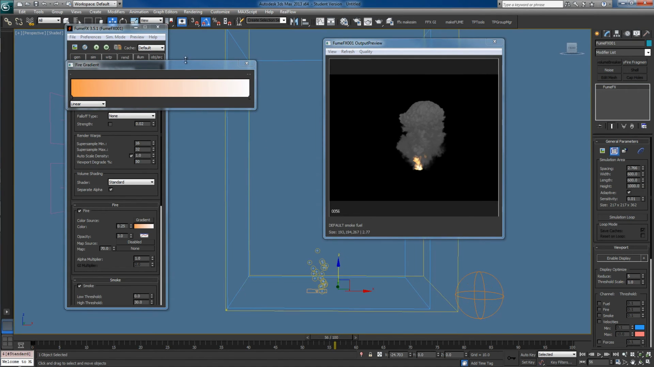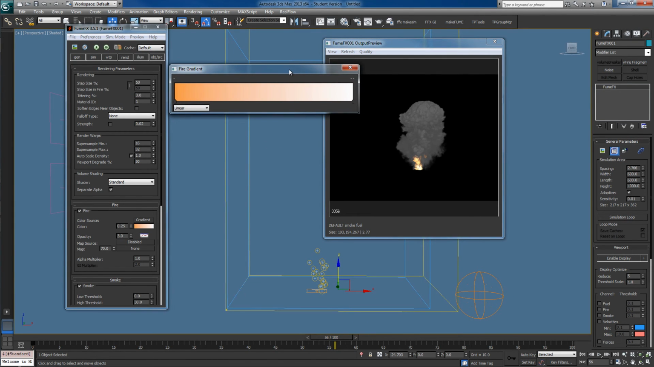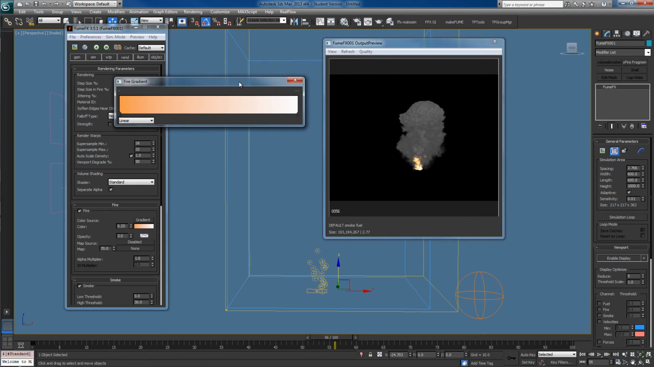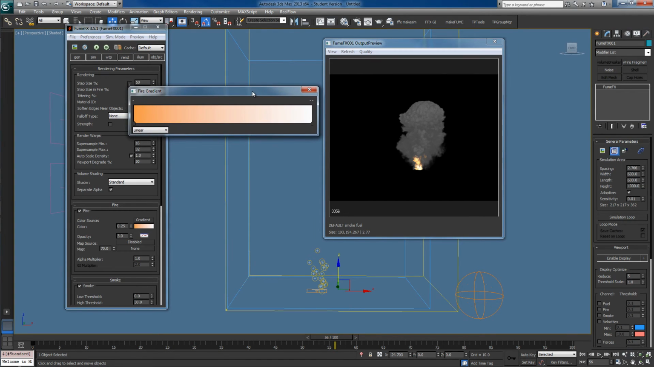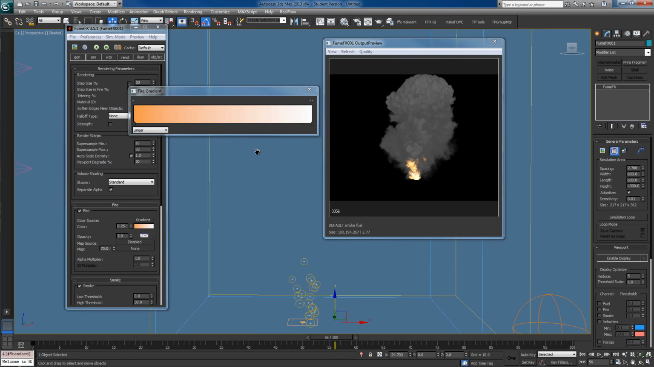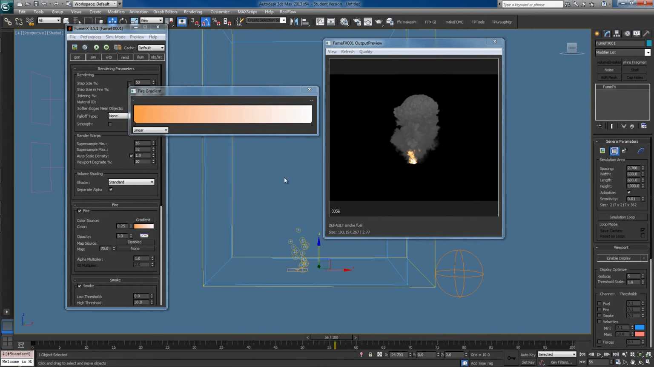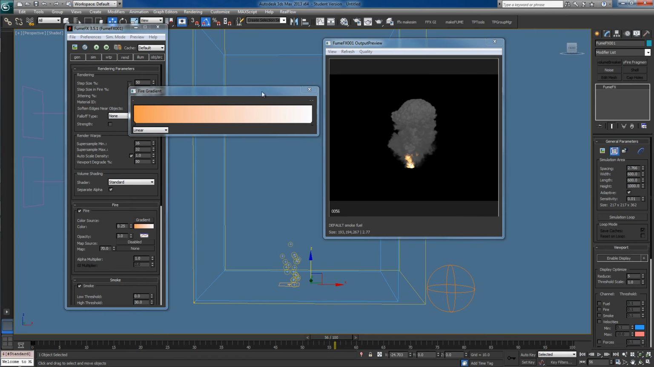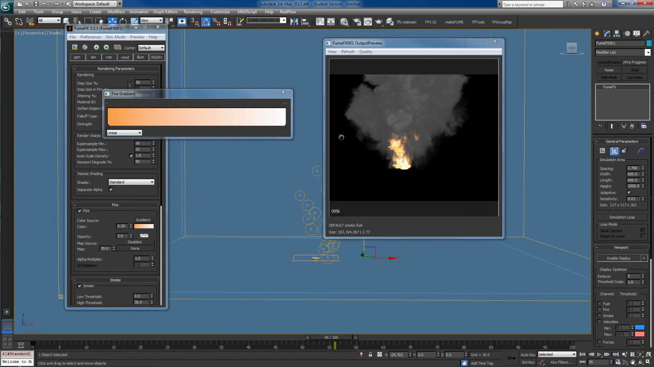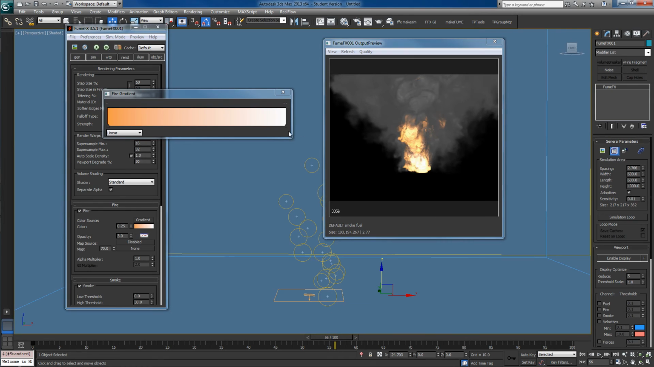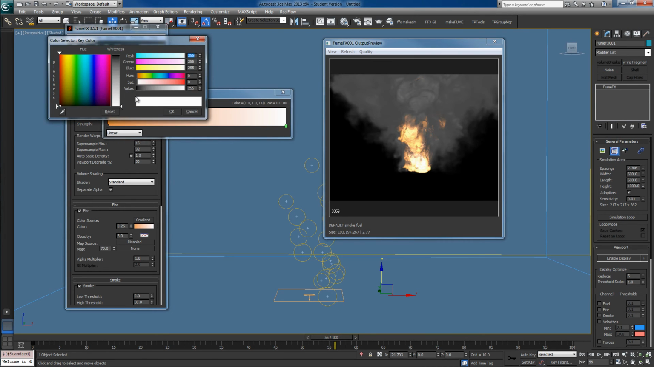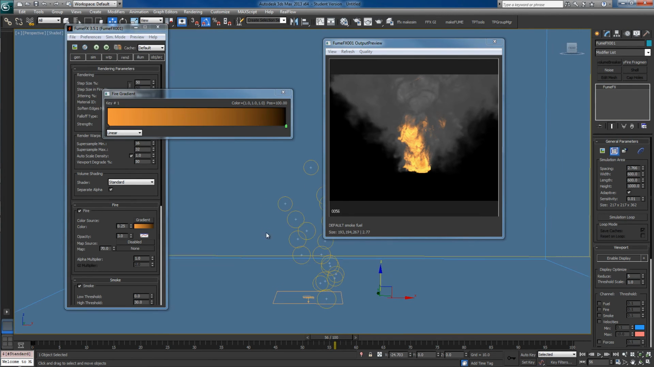So pretty much how Fume reads color is by density, like how far it goes into the Fume. So the white part is going to be probably towards the middle, but we can darken that up, make that black there.